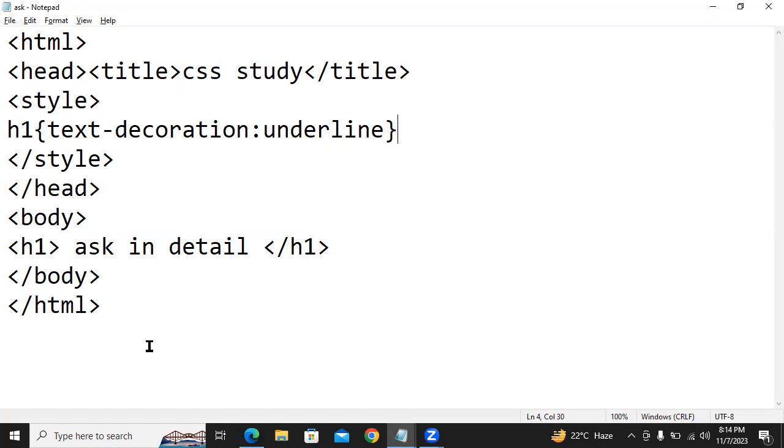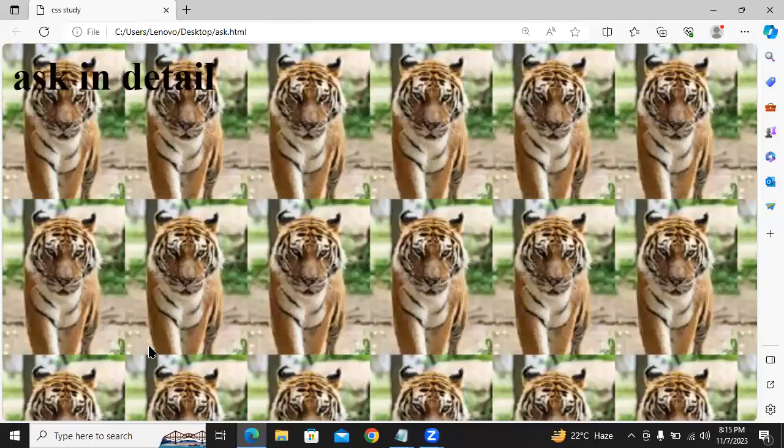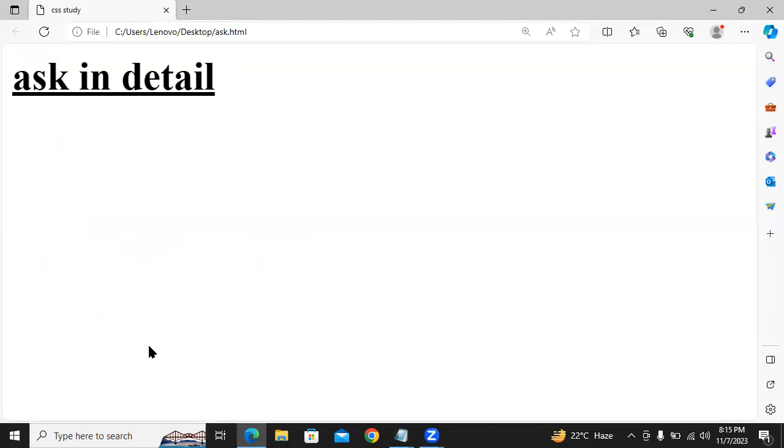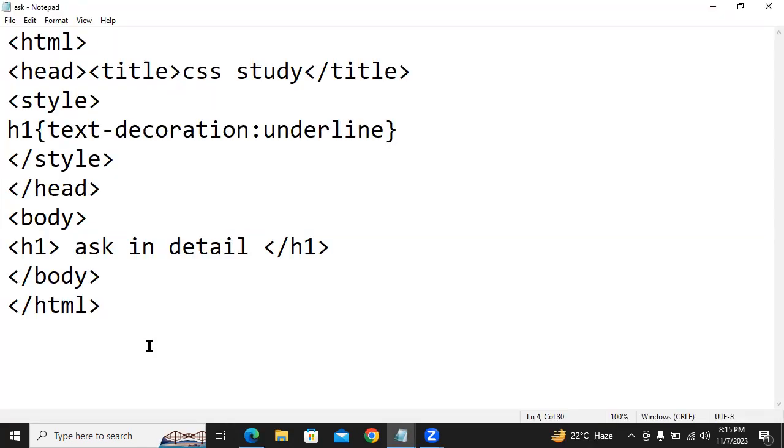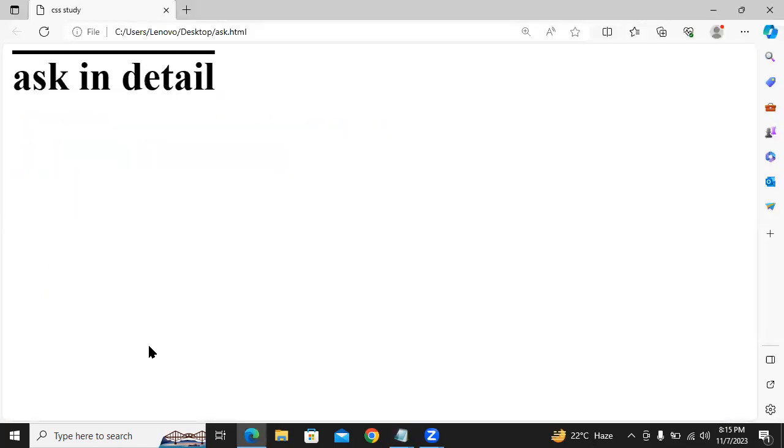Just save it. Go to the browser. There is no underline yet. Now, when I refresh, the underline will be applied. So this is one kind of property. Again, you can apply something else: instead of underline, use overline. Save it, refresh it. Overline will be there.